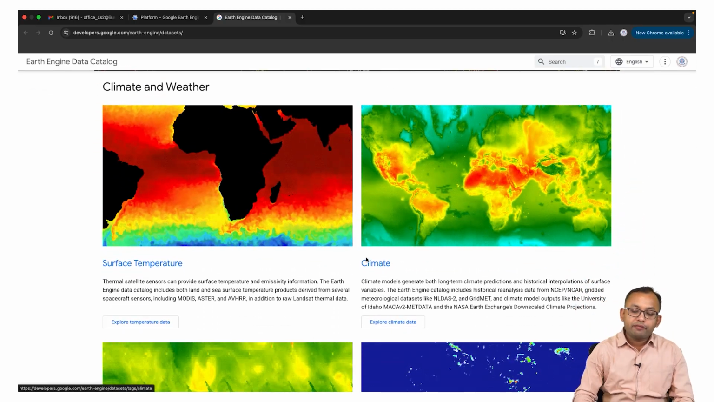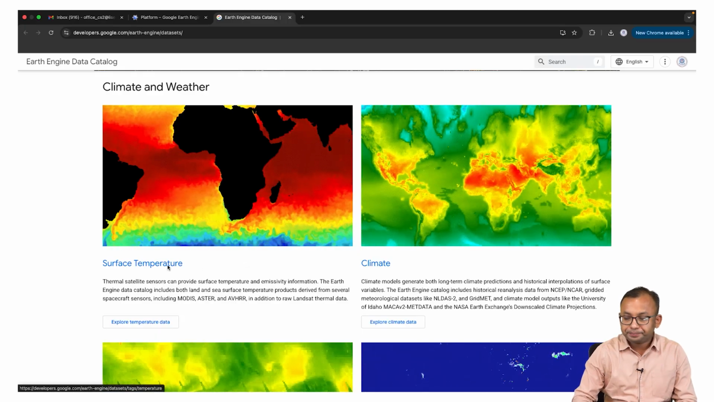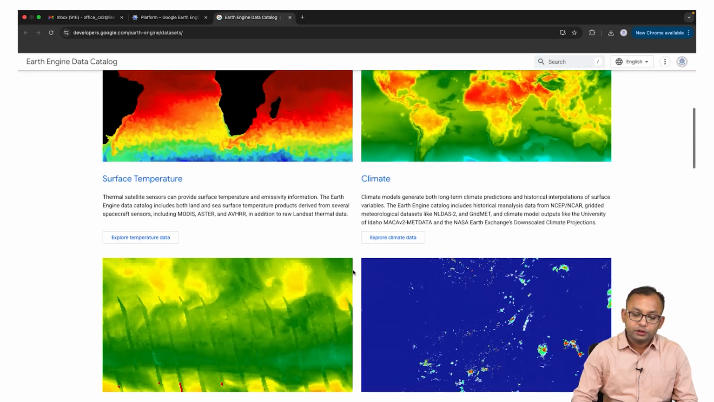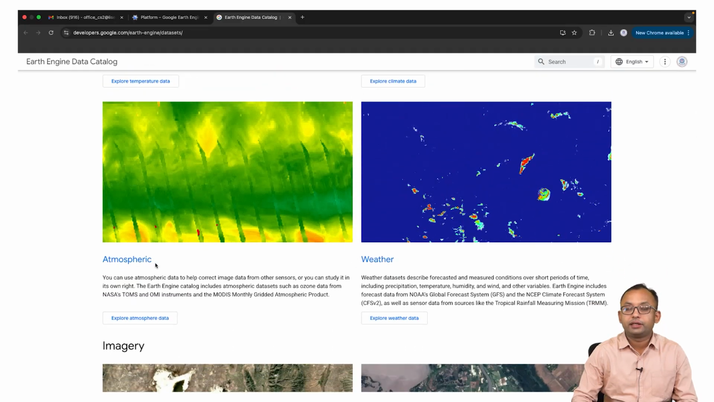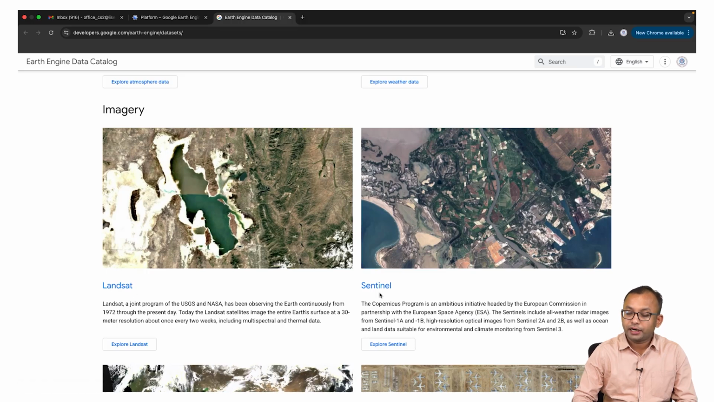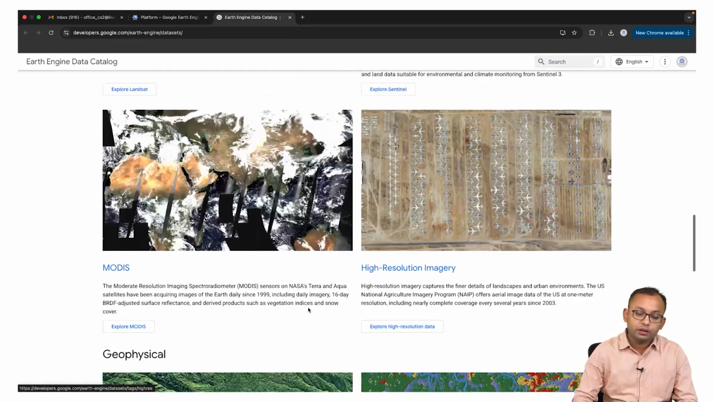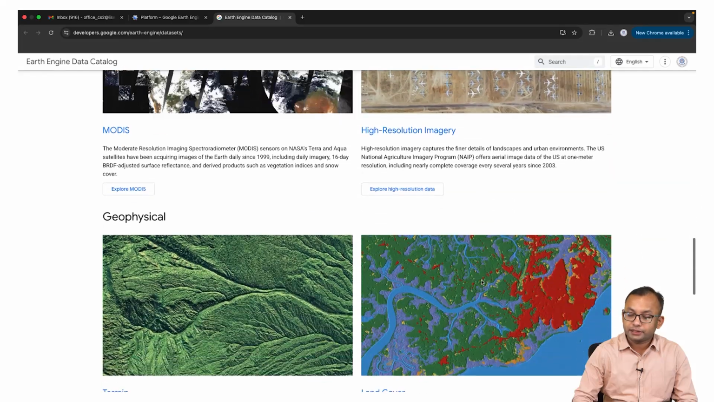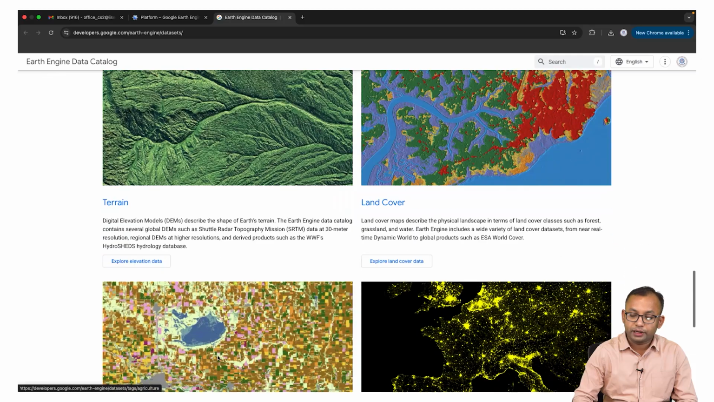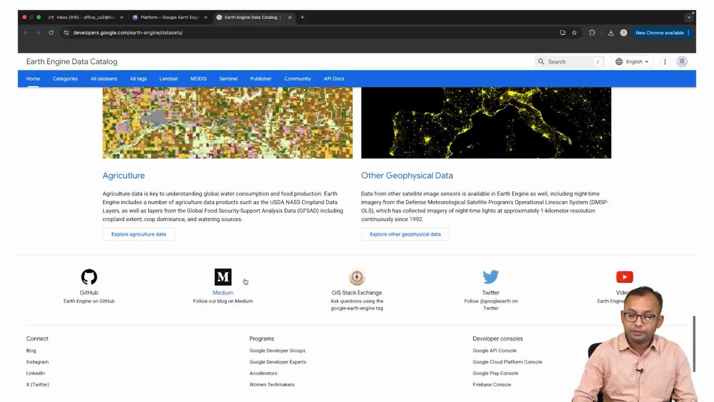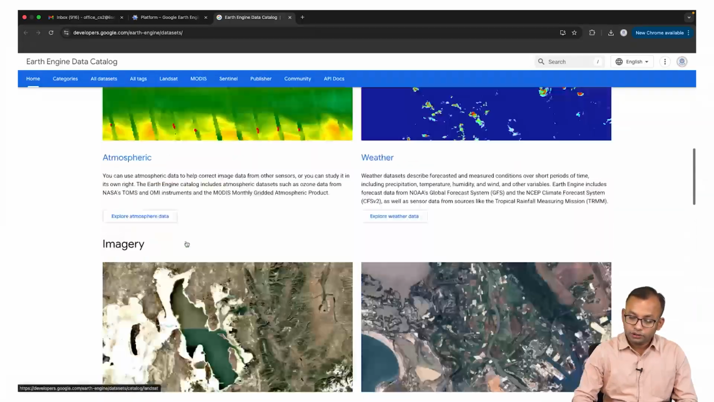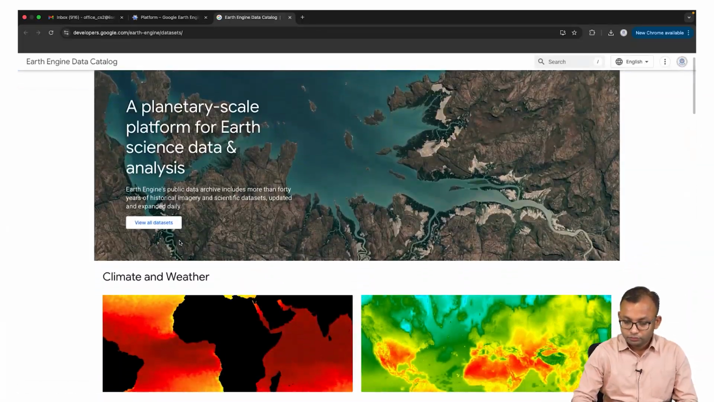For example, you have surface temperature data, or maybe the broader category of climate data. Then let us say atmospheric or weather related data sets, then you have Landsat data, Sentinel data, MODIS, high resolution imageries, land cover data, terrain data, that is digital elevation model data, and so many other types of agricultural data or other geophysical data sets like that. So, lots of data sets are stored here.